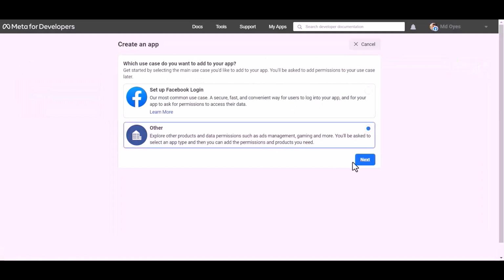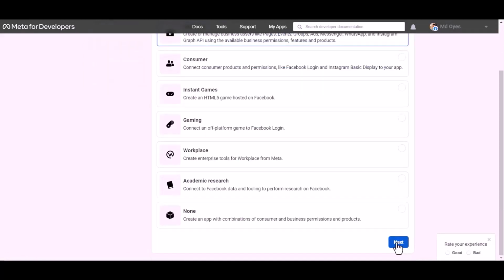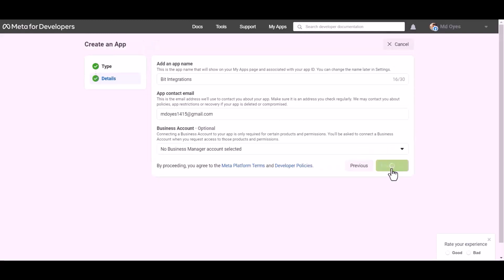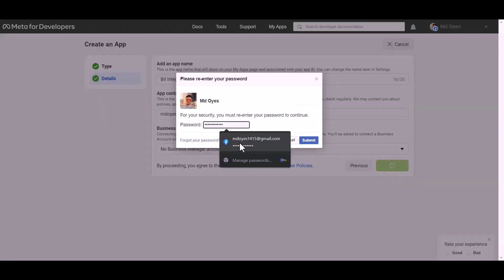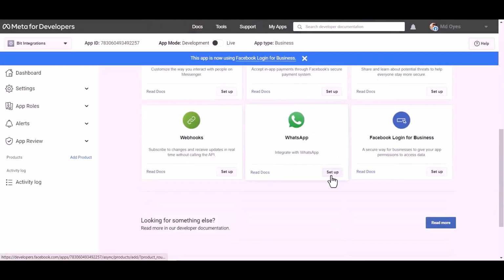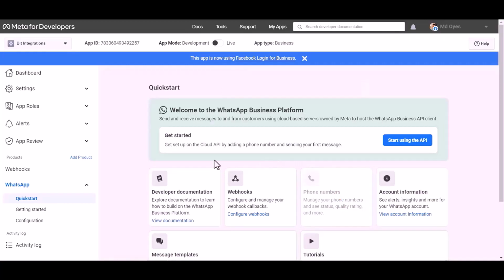Other. Next. Select an app type, business. Next. Give here an app name. Create app. Password. Choose product WhatsApp. Set up. Continue. Getting started.